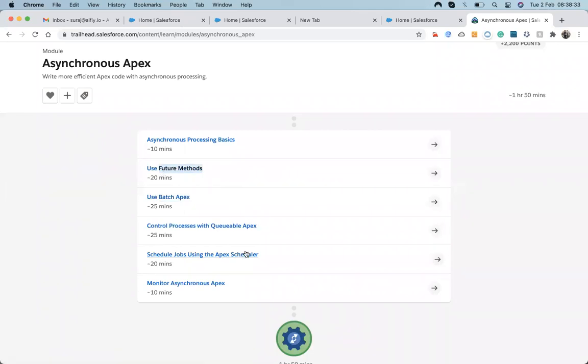Usually in interviews you will be asked the difference between a future method and a batch class, the difference between a future method and a queueable class, the difference between a future method and a scheduler, and the difference between batch and queueable. These 4 they will always ask about in the interview. In your development you will always find situations where you need to work with asynchronous Apex. That's why in interviews they will ask about asynchronous Apex.